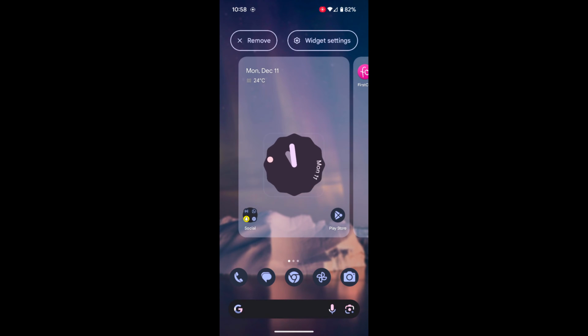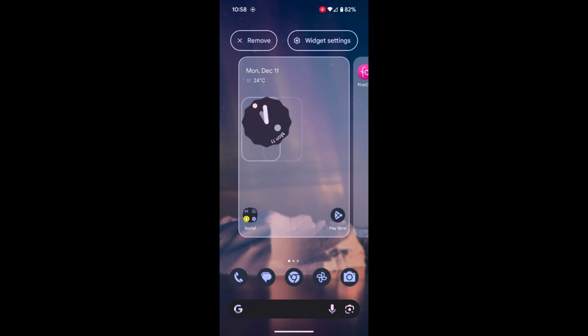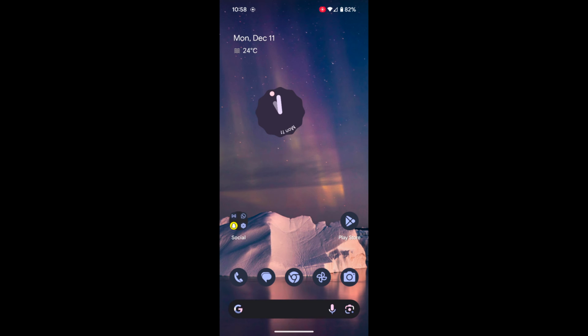Tap and hold the widget to adjust the size. Now long press it and move it to set the widget on your home screen. It's quite easy to add a widget.